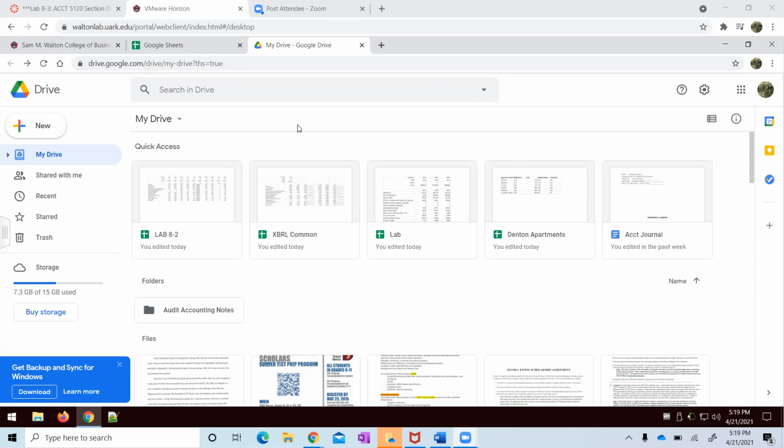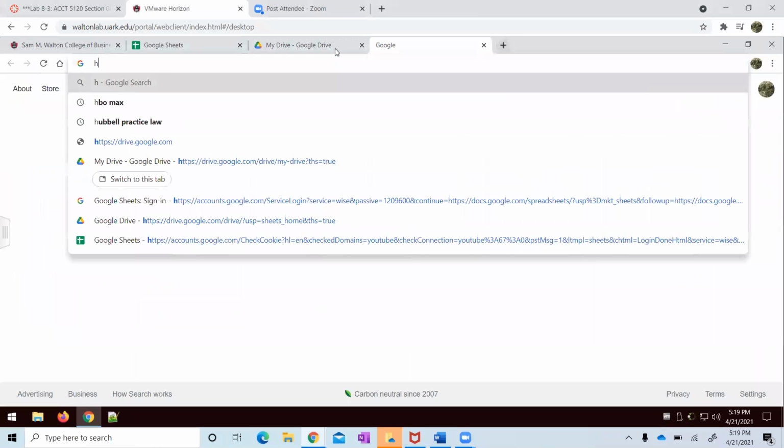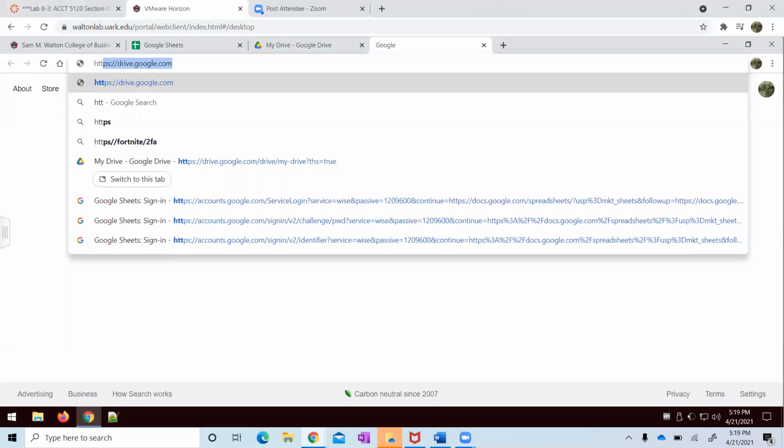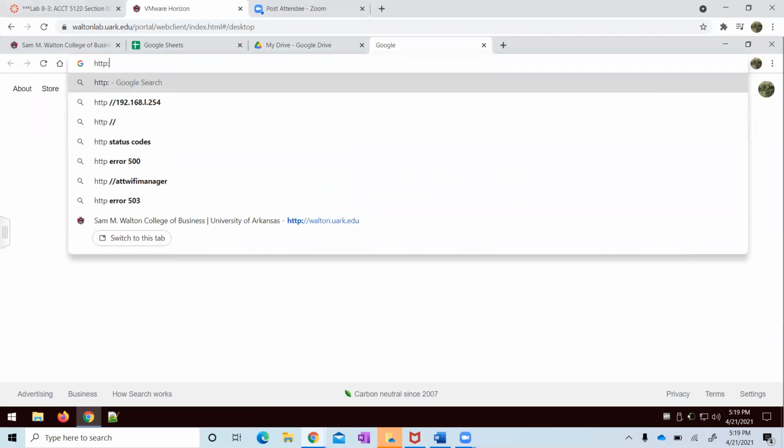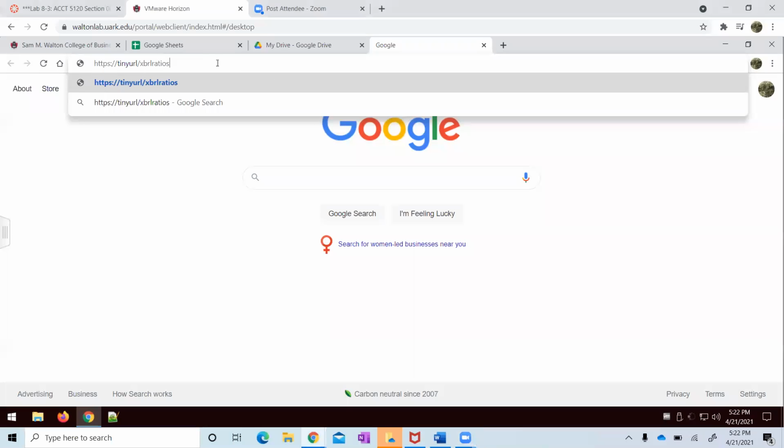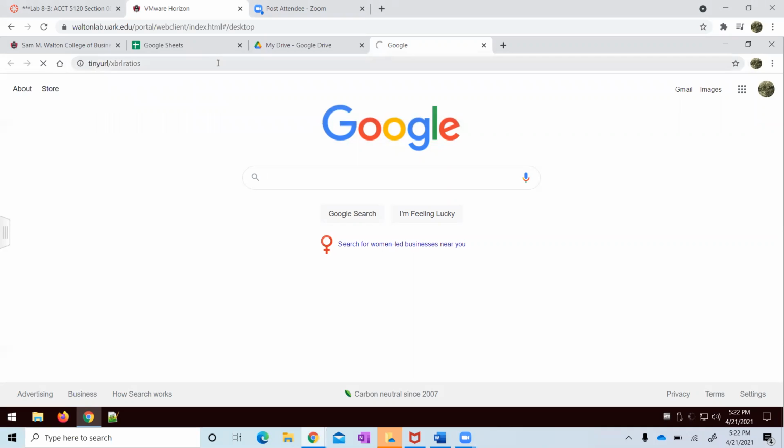What I want to first do is open up my Google Drive, which is right here. I'm going to go to this HTTP URL, and I'll be right back after I put it in. I'm going to type in this URL. I have it typed in right here. Let that load.